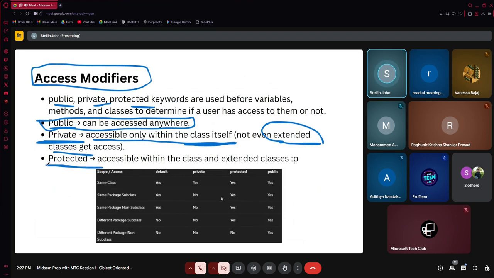Then another thing is protected. It is only accessible within the class and extended classes also.